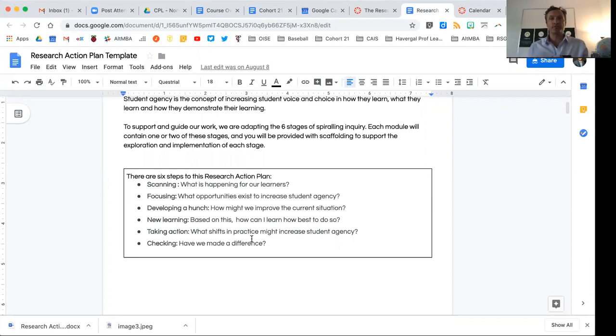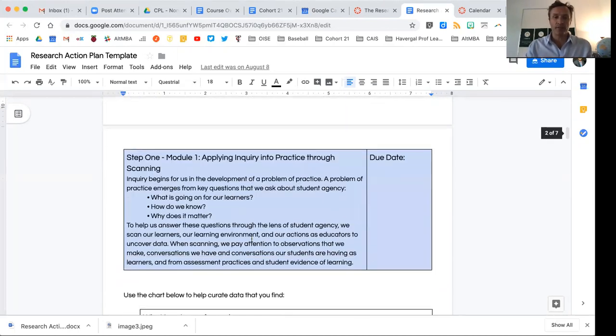What research is out there to help us understand how to make a positive impact for student agency? And then we develop an action plan. So what shifts in your practice might actually increase student agency? And then finally, checking. Are we actually having the impact that we want to have? So each step is broken down.